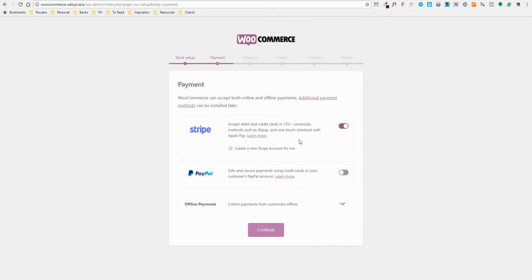Payments are very simple, 2.9% for every transaction and no other fees that I know of. You can also click a checkbox, create a new Stripe account for me, and it'll enable you to create a new Stripe account if you don't have one. Once you're ready, click continue.